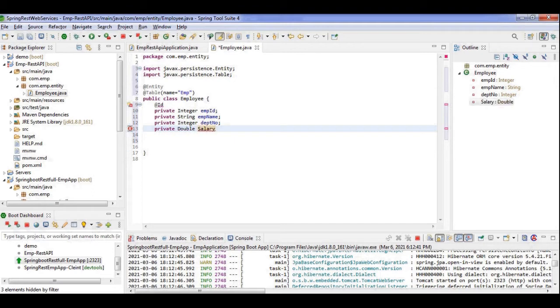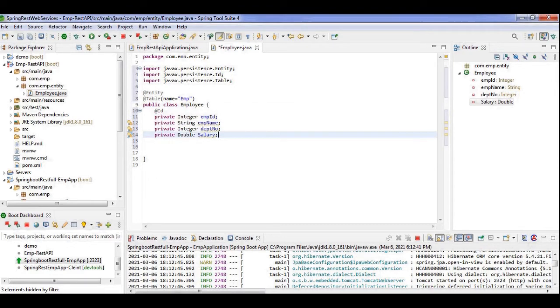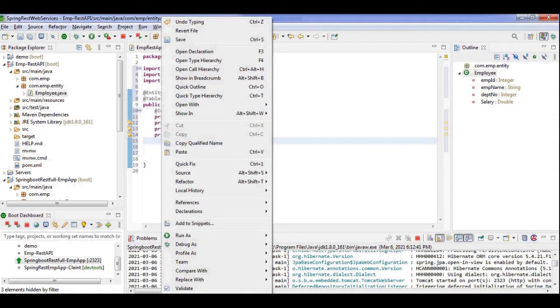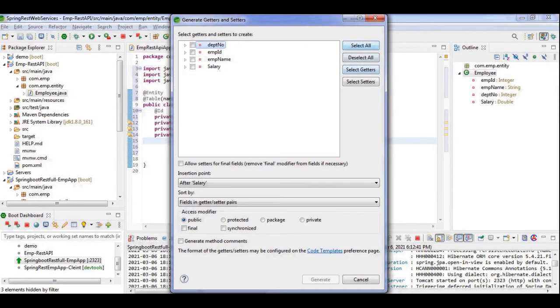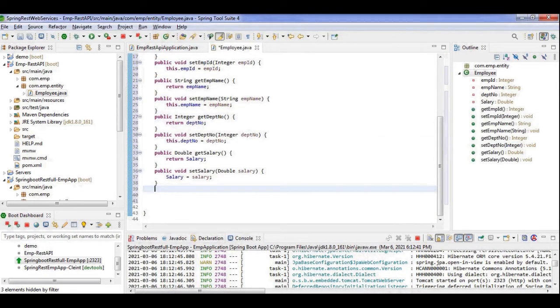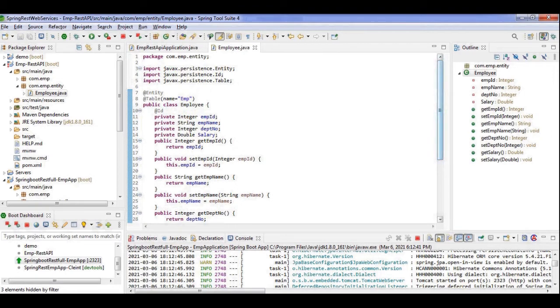Okay, and let me remove this. Fine, we are done with the properties. Now I'm going to add getters and setters, so select all and create. We're done with the getters and setters. Here it is, our entity class is ready.